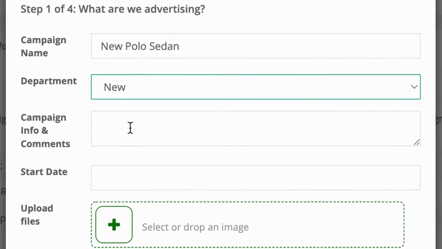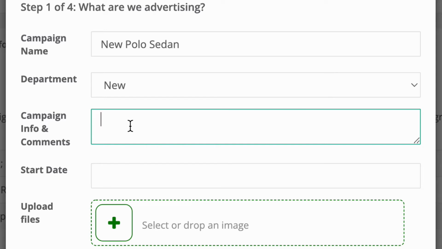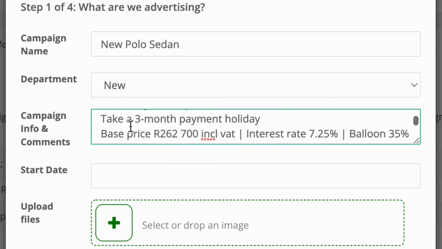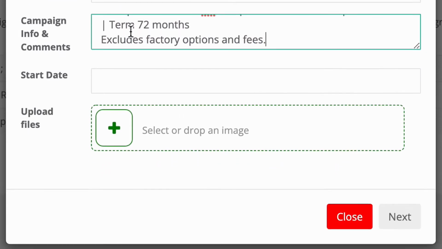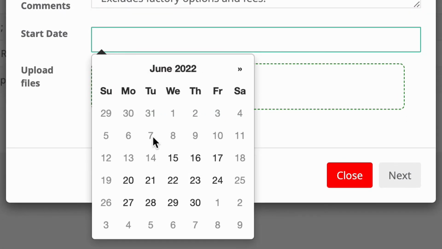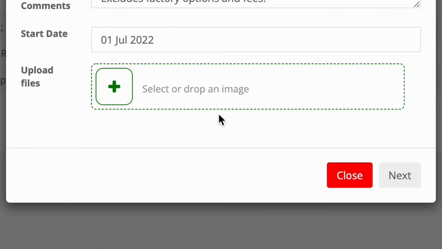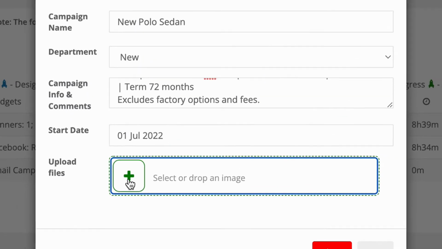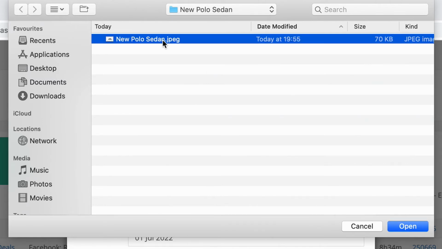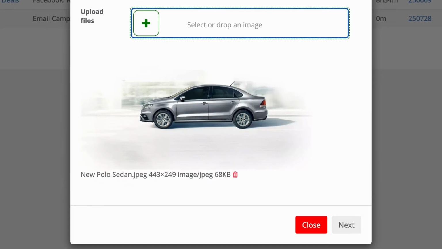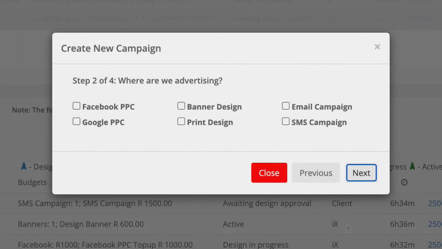Under campaign information and comments, please provide us with your campaign information and any additional instructions, such as a theme you would like us to adhere to. Next is the start date. The day you select is the day you want your campaign active from. Next is Upload File. This option is for you to provide us with templates of your choice or images you prefer us to use. Once the information has been added, please click on Next.